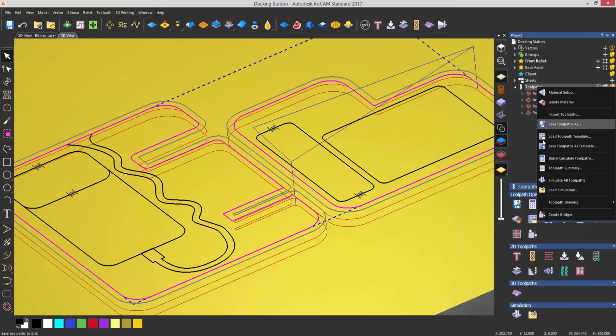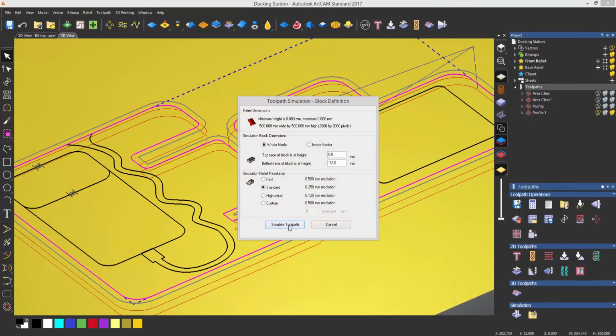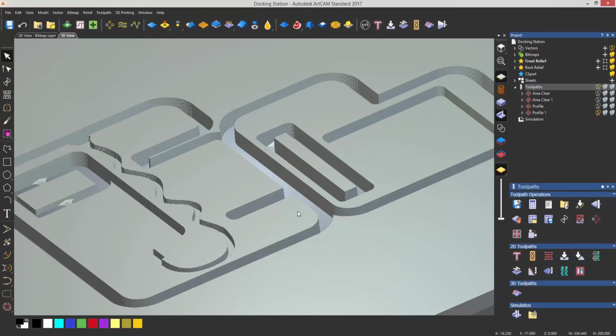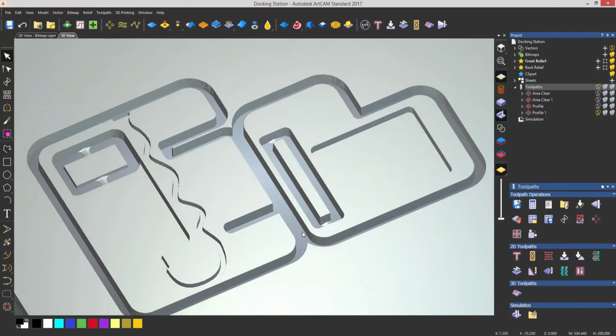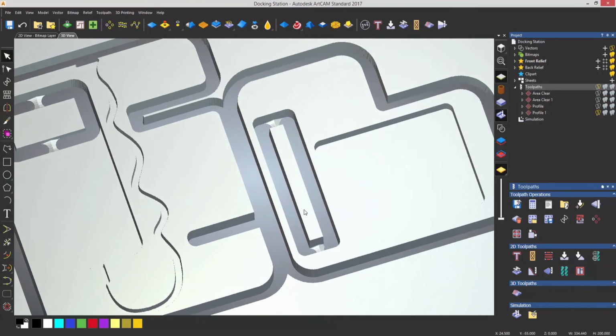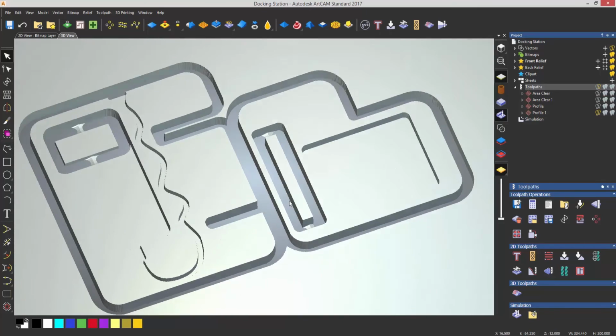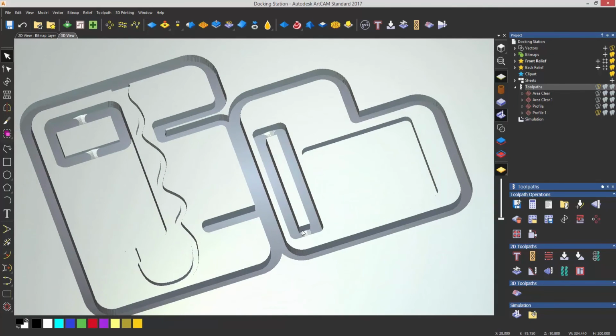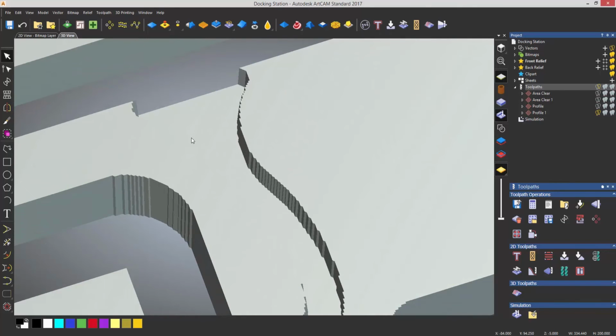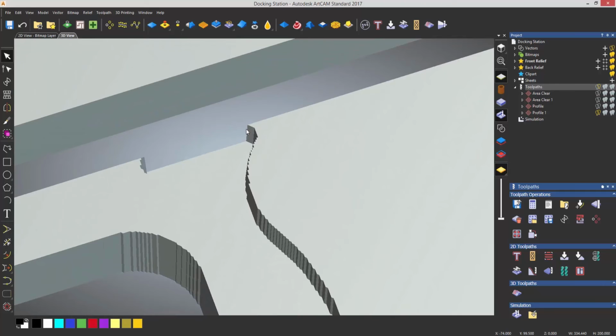Okay, so now if I simulate all of these toolpaths, I should have my phone docking station. Okay, that looks quite good. It's left these two pieces in so they don't fly out of the material. The only problem that I've got is at the top here, you can see that I've got this rounded edge and it's quite sharp. So that might be a problem with the cable fitting in there. And that's because I've not let the tool come out far enough from the material.